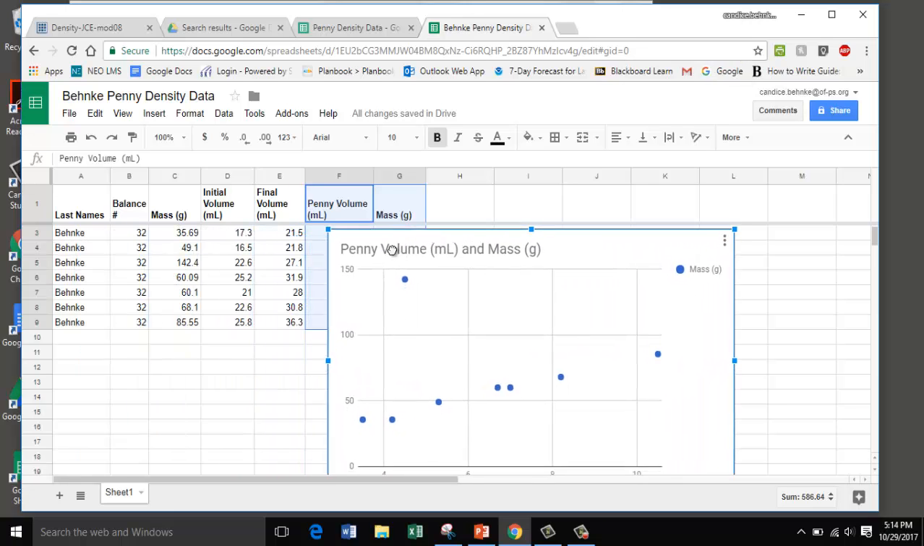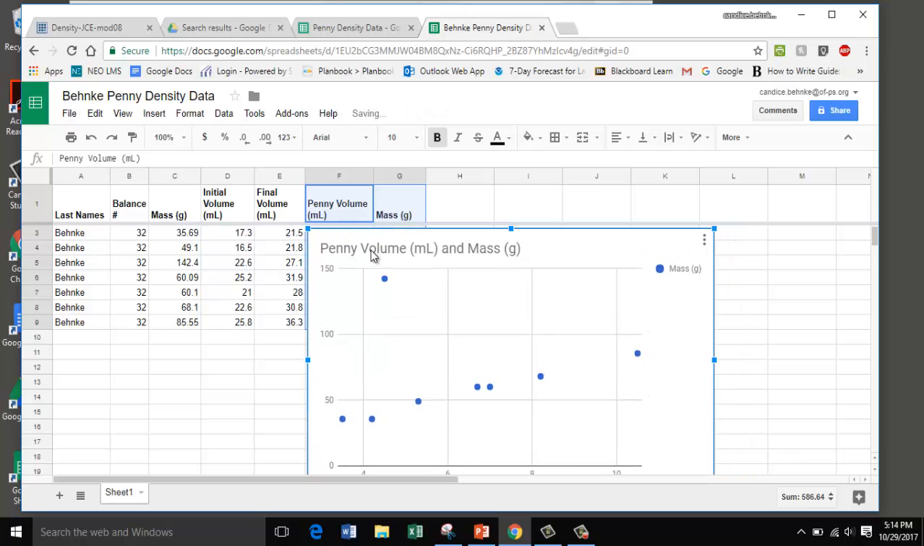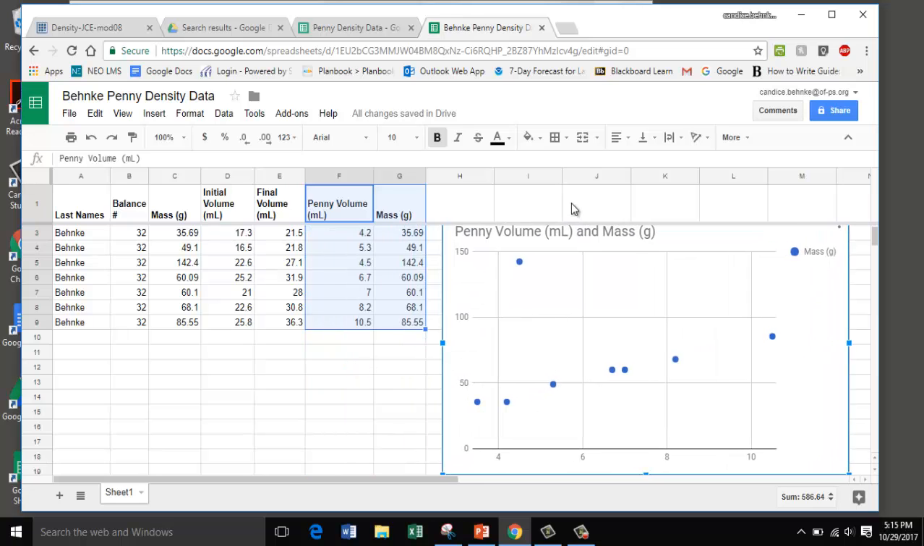Alright, so here is the chart, and one thing that I noticed right away is that there is a point here that doesn't belong. It is clearly an outlier. Something went wrong with this measurement. You can see this nice trend, but this one is clearly an outlier. So I'm going to remove it from the data set.